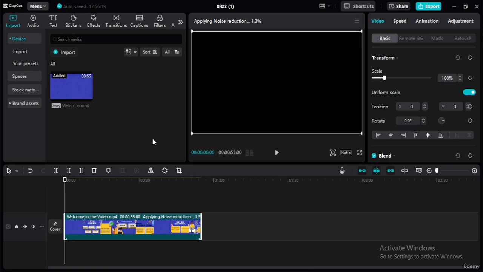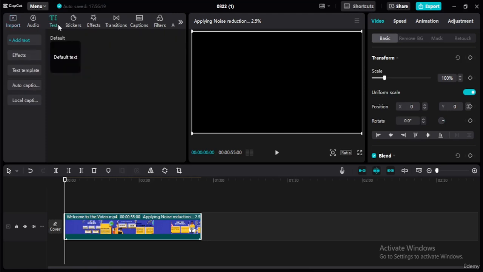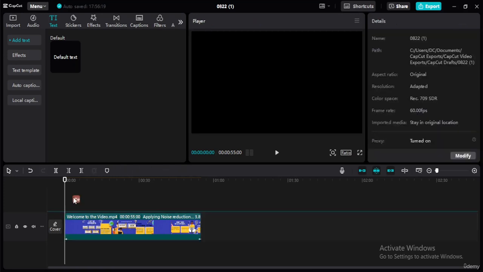So to begin with the text to speech feature, we will simply have to click on text on the top left. Here you will find this text button. Simply click on it, and you can also choose different types of text. Let's use the default text. Simply click on it and drag to drop it. And here is your text pasted.